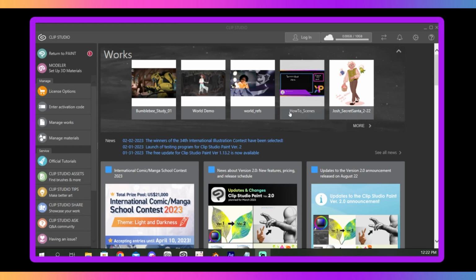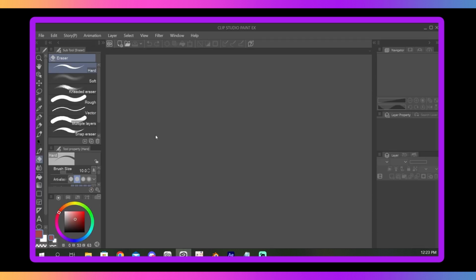Alright, so this is the window you're going to see when you first launch Clip Studio Paint. In order to get the actual drawing tablet up, you're going to click Paint up here in the top left corner, and that'll open up this window.